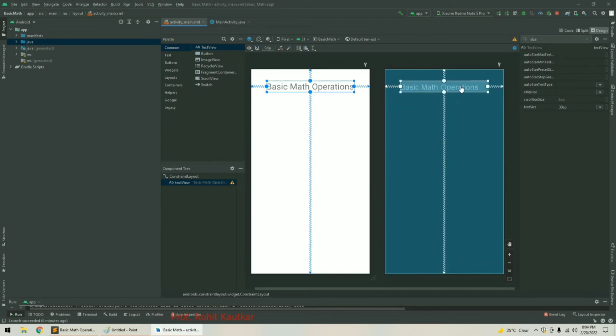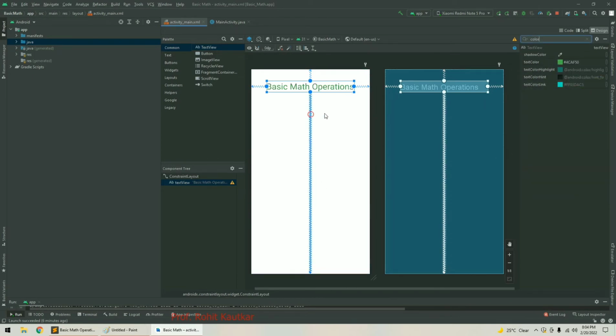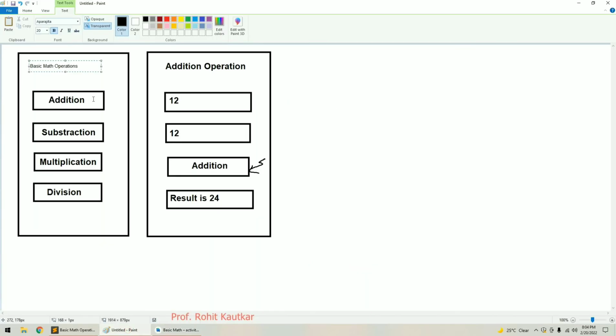Now next to that I will also change the color of this. So I will simply search for color, and here you can see the text color property. If you click here, you can see a list of colors will be available in front of you. I will select this green color, and now you can see the view has changed. Okay, this is the first thing according to our GUI, whatever we have decided.